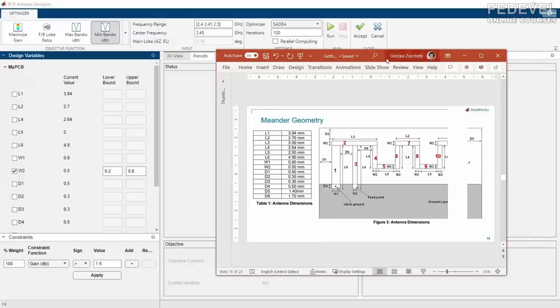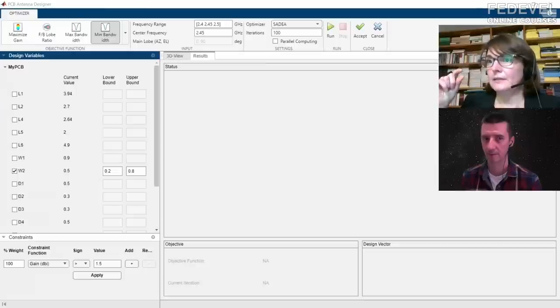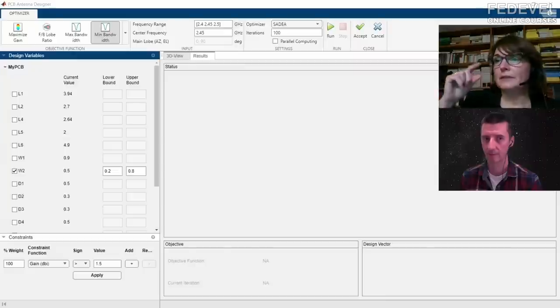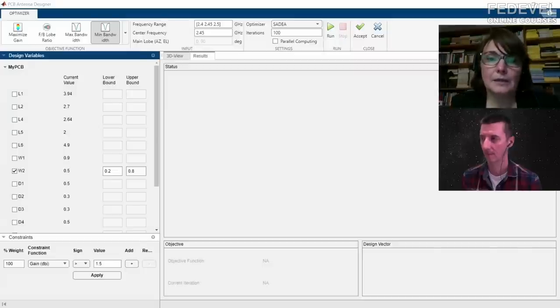So by making the width narrower with a thicker radiator arm, we were moving the frequency lower, and with a thinner radiator arm, we were moving the frequency higher. Mm-hmm. So those are the type of things we can try.